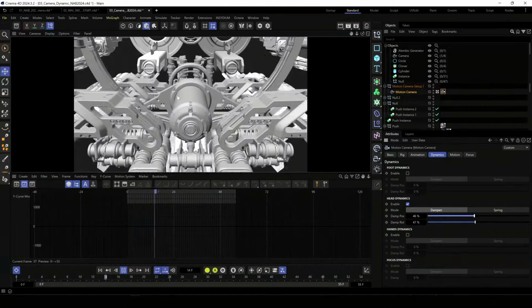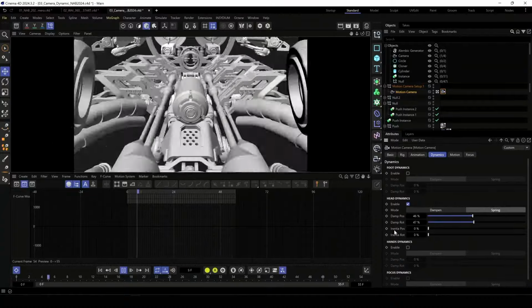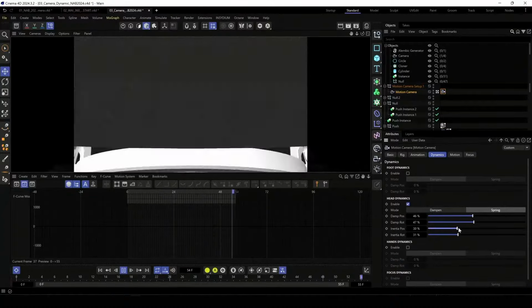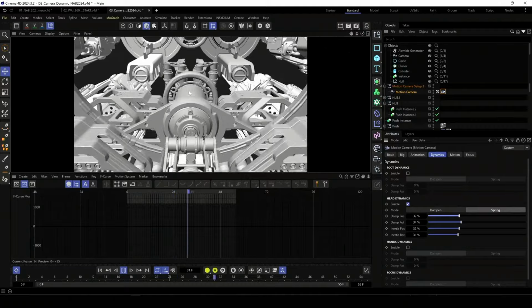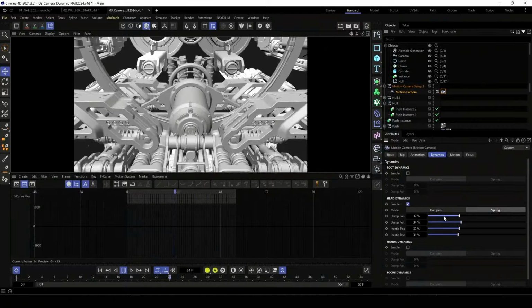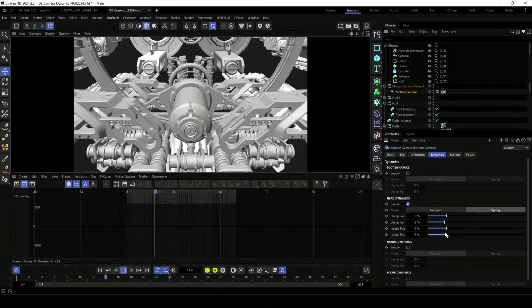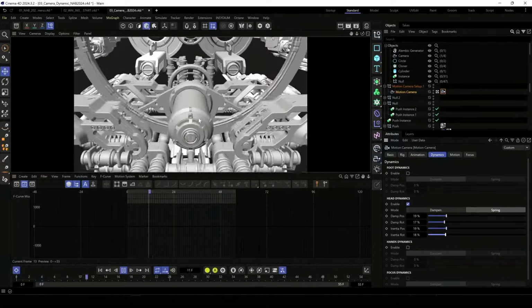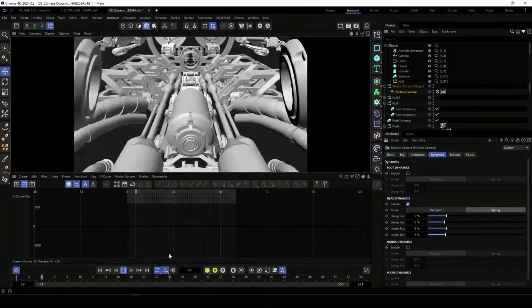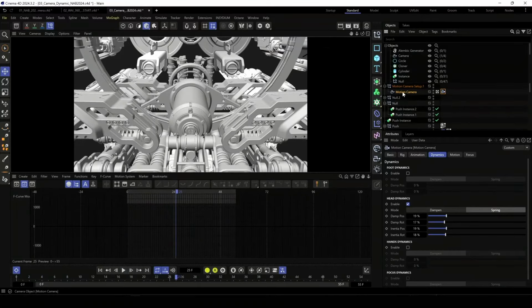So it adds pretty interesting dynamics, and with the spring it has that cool bounce back animation, but maybe this is too much. So I'm going with a little bit lower number, which is way more natural for me. So in just a few seconds, we can get this detail.